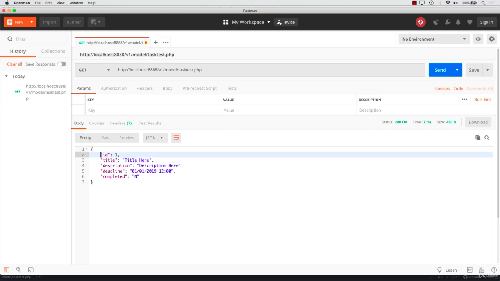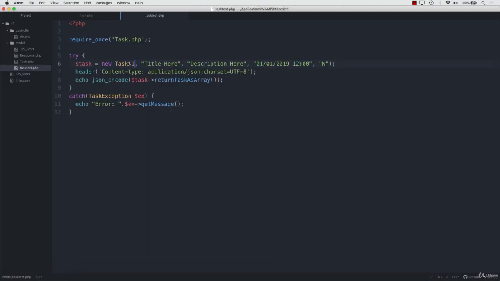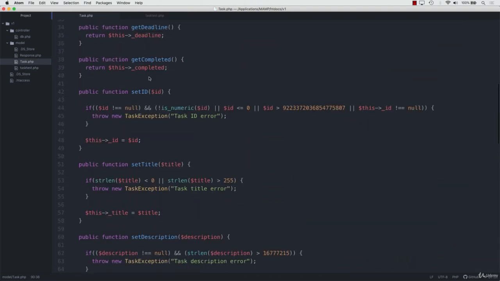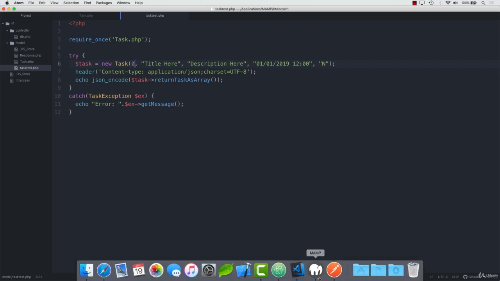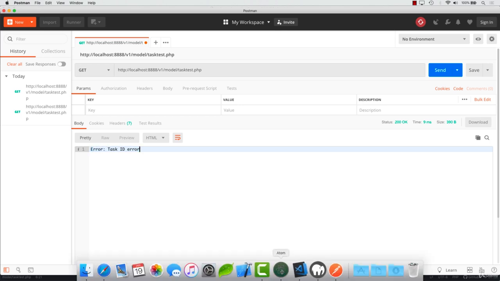So what we need to do now is just to test that, make sure some of the validation's working and that we get a valid sort of error response. So if we go back into our test file and change some of this data so we know that it's invalid, we should get an error message this time. So we know that a task ID should be greater than 0 because that's what we said in our code here. So set ID, it's got to be greater than 0 basically. So if we set that to 0 and just save it and then try and run it, we should get an error message. There you go, task ID error. So the error is actually working, which is good.